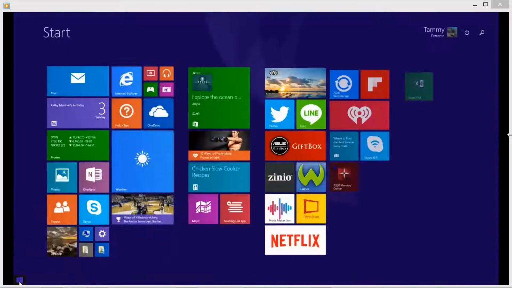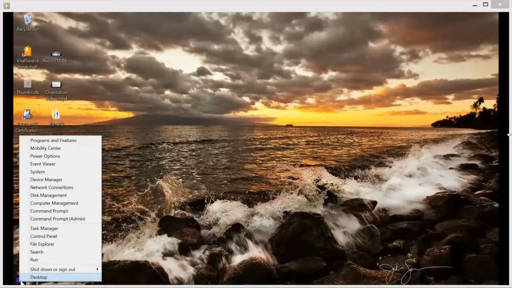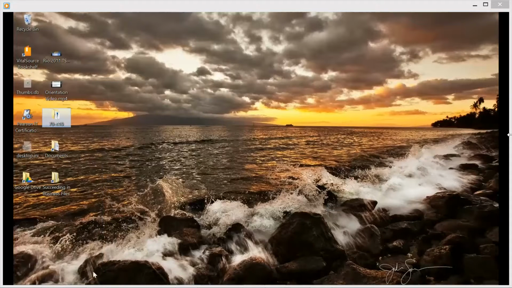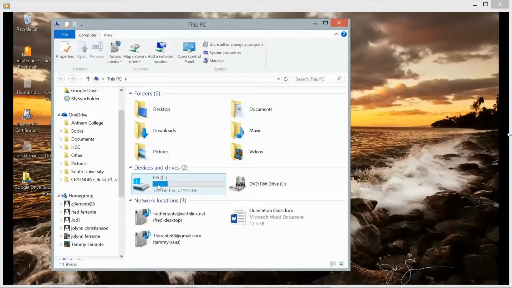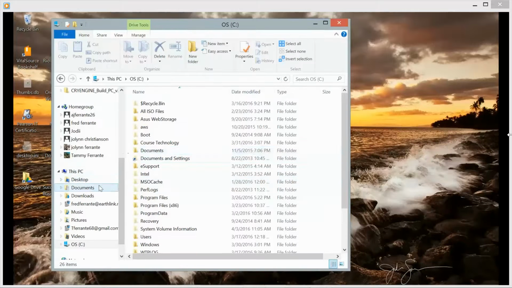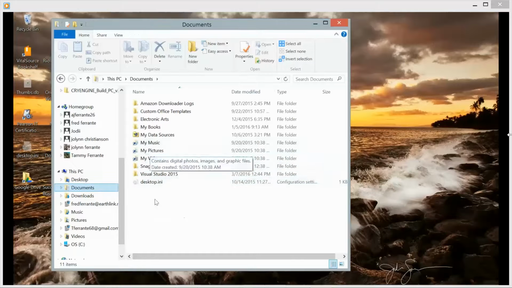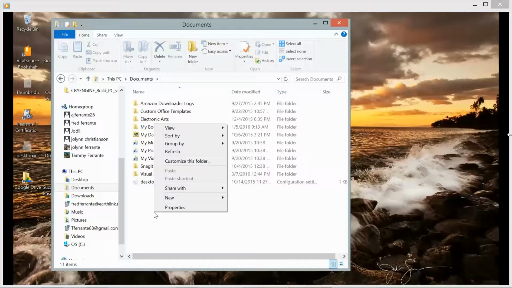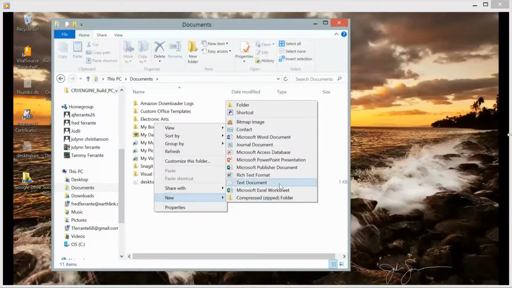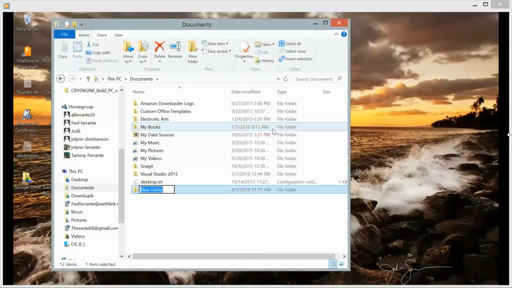So I'm going to open up my File Explorer, go into my C drive. Actually, I want to go to Documents, and I want to create a folder here called Virtual. So I'm going to click on New, Folder, Virtual Machines, enter.